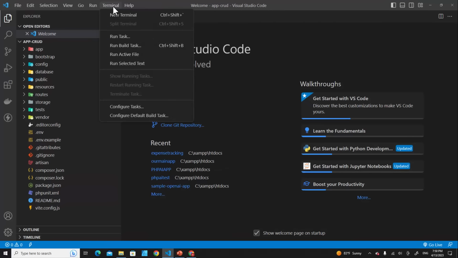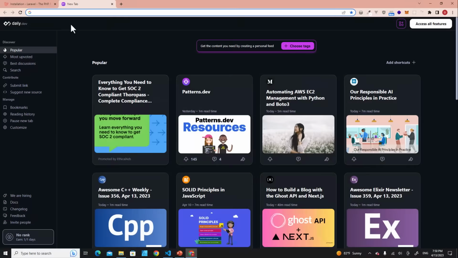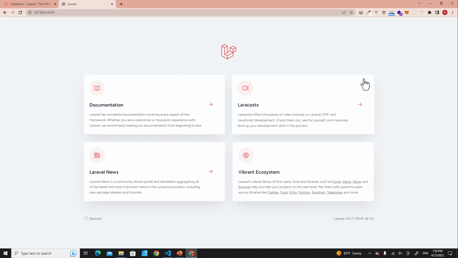And then let's go to terminal over here, new terminal. Type php artisan serve to run Laravel application. Hit enter. And then you will get this URL. You can copy this URL and then paste it on web browser. Hit enter. See, this is our application is running.